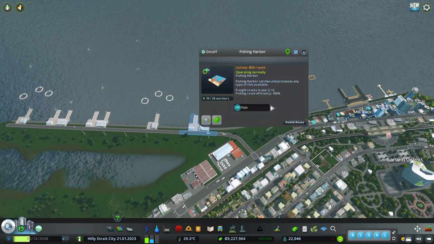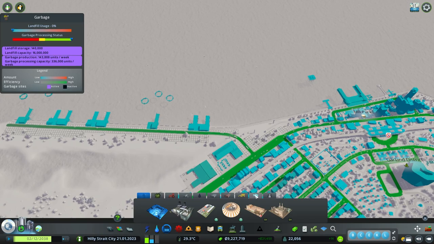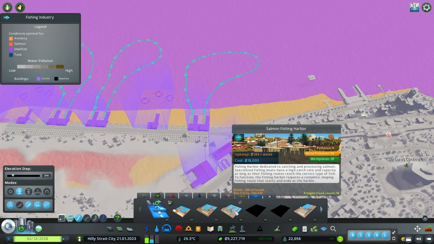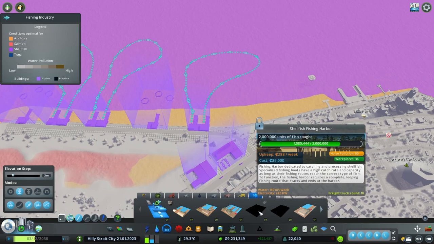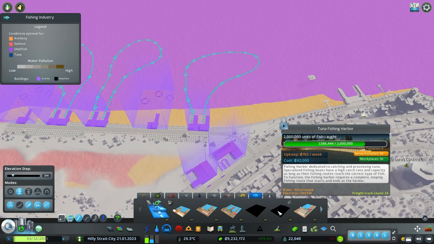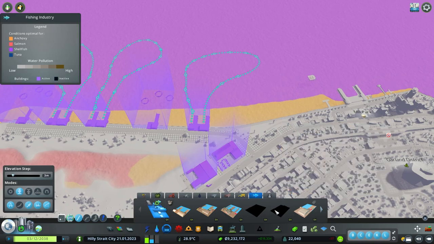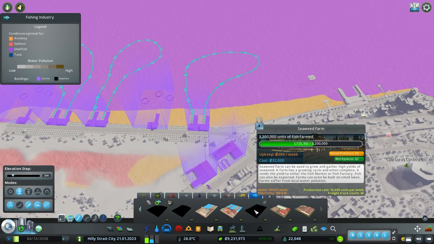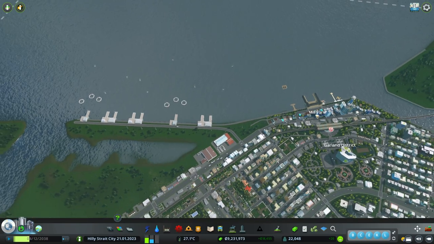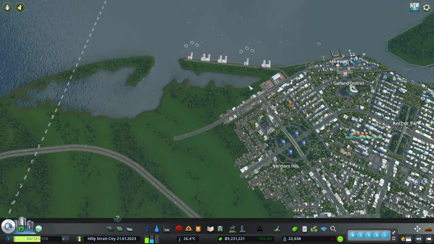And this part, let's check the status of this. So we have the salmon fishing unlocked. We need another 2000. Actually, we don't really need to do anything, and eventually all of this will unlock. Same goes with this. So we'll just keep it as is, and eventually we're going to develop this area.